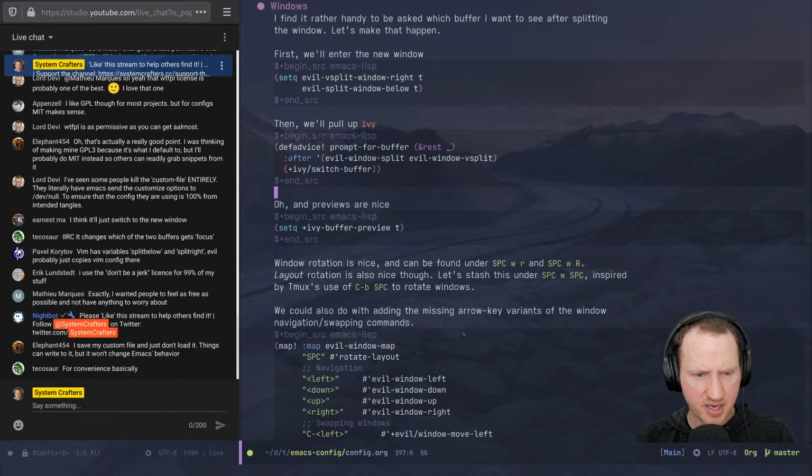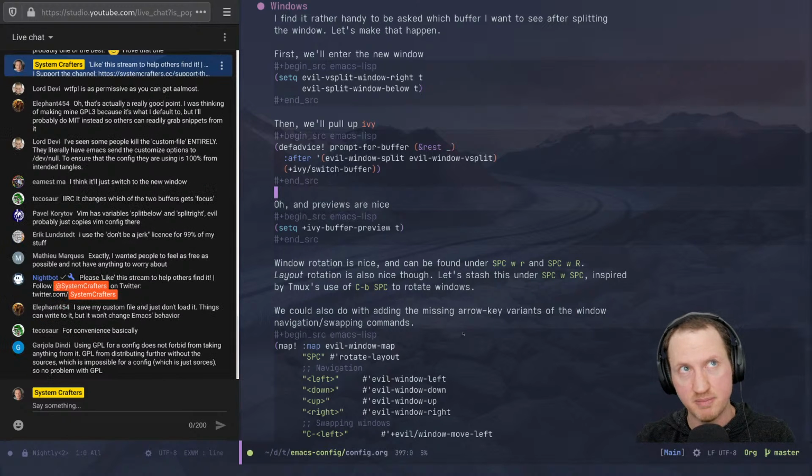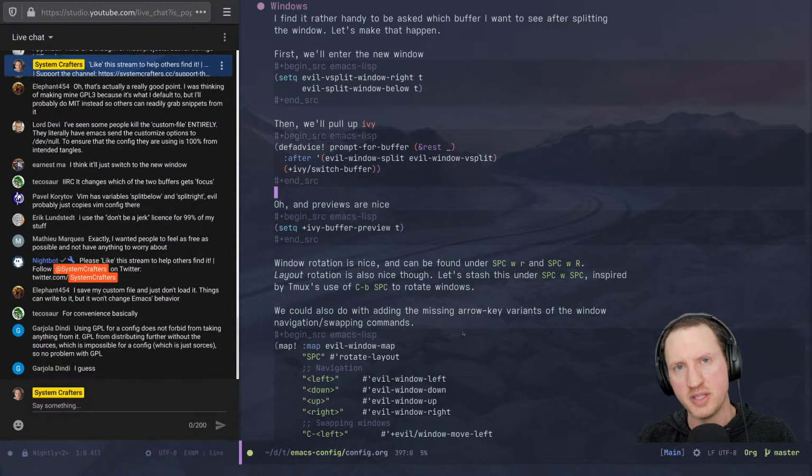Elephant says, I save my custom file and then don't load it. Things can write to it, but it won't change Emacs behavior. That's not a bad idea, actually, especially if you're using the custom config section of your use package blocks. That way, you're basically setting all the important custom variables yourself anyway, so that might work fine.